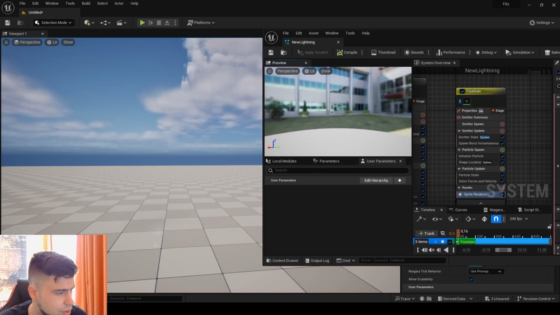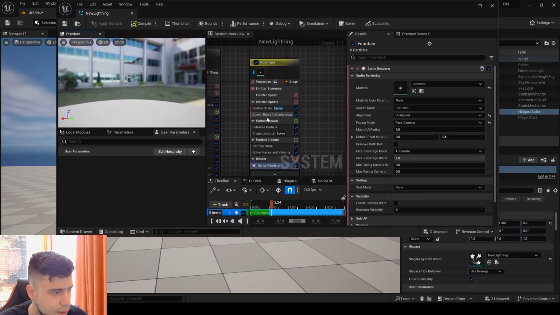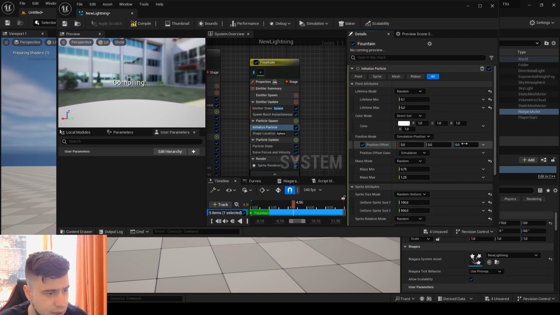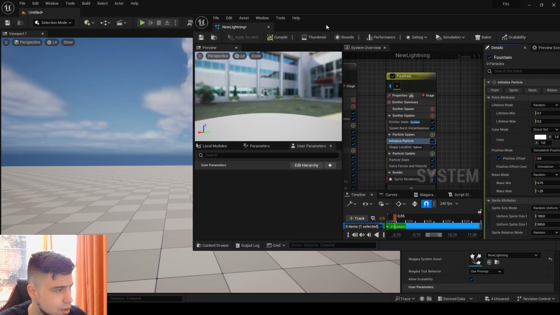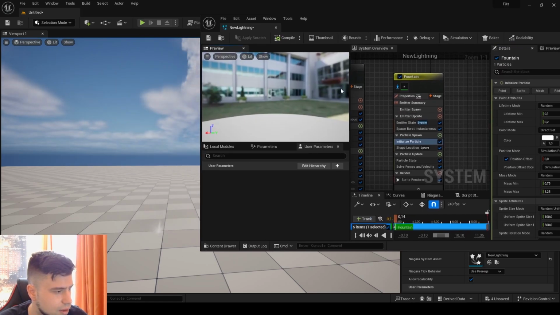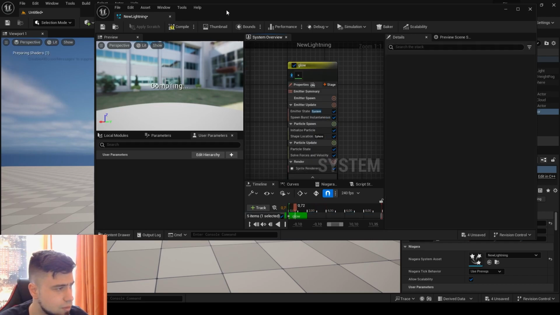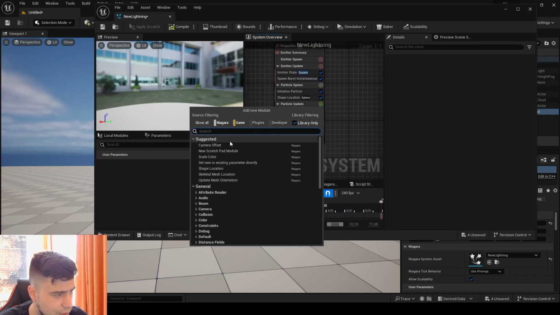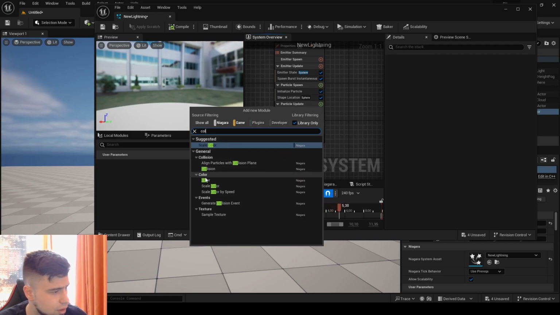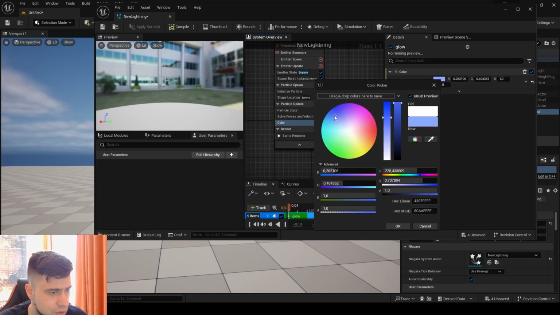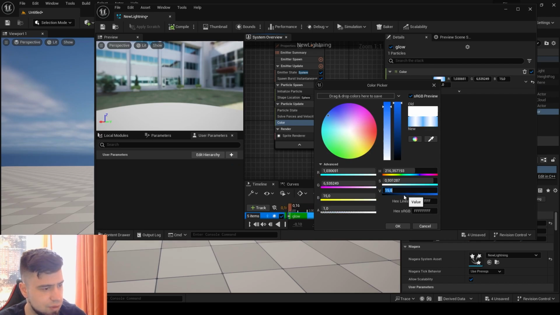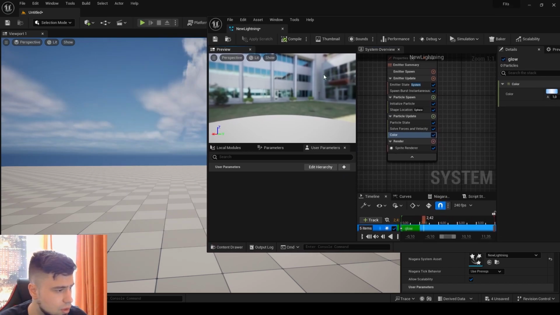Let's see how it looks. Okay, our light is already here. Maybe I will bring it up a bit. Perfect. I will rename it to glow. And I will give a color with glowness here. So let's make it blue with 15 glow. Okay, much better, guys.